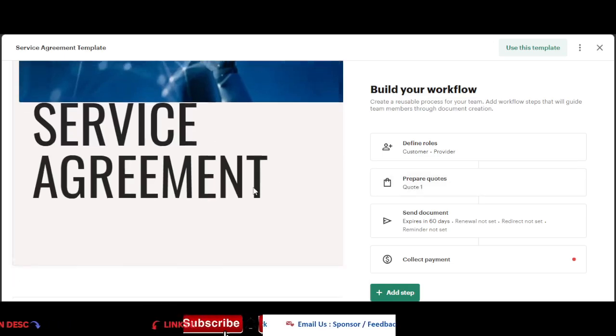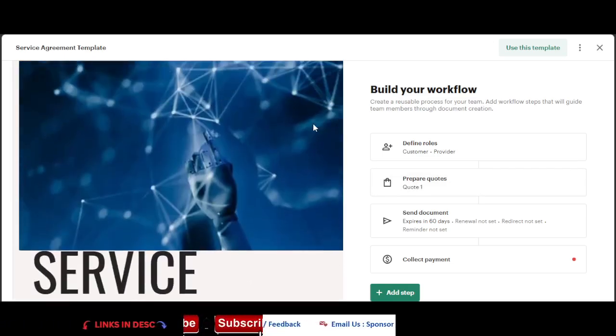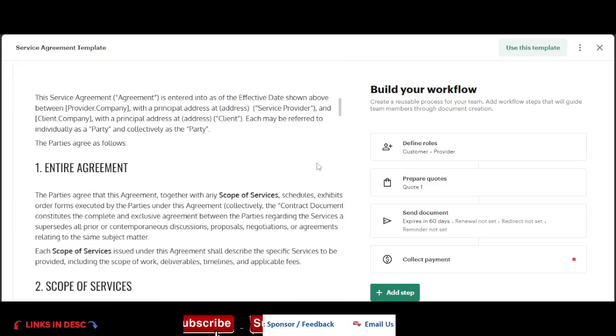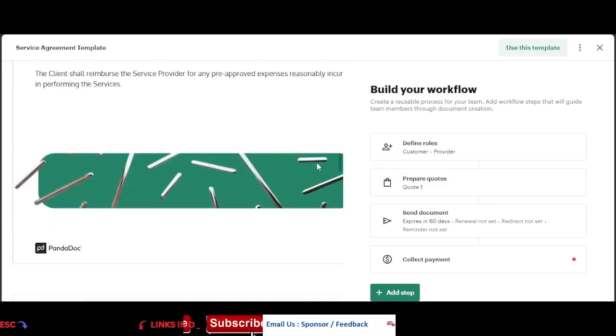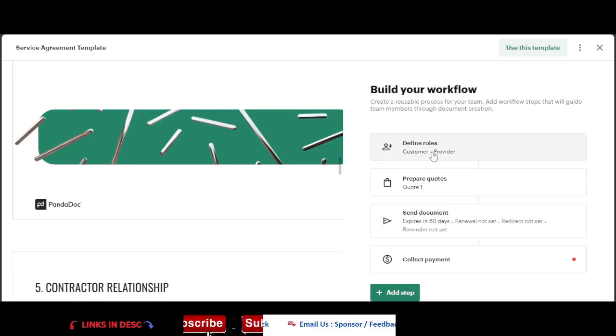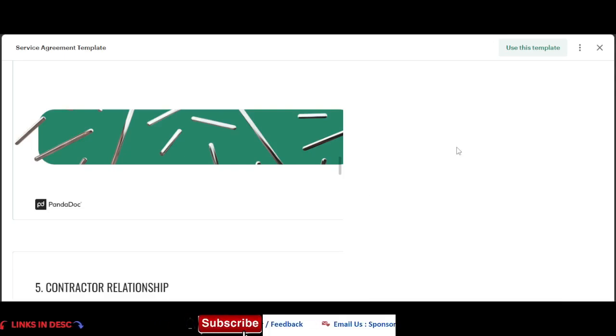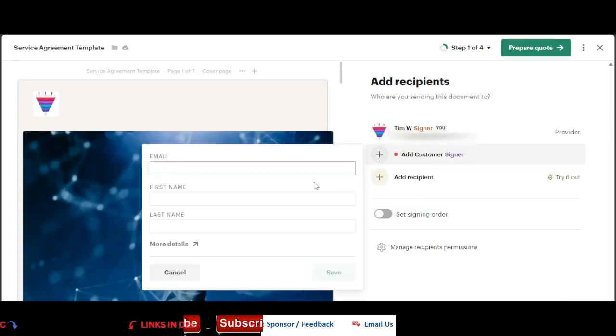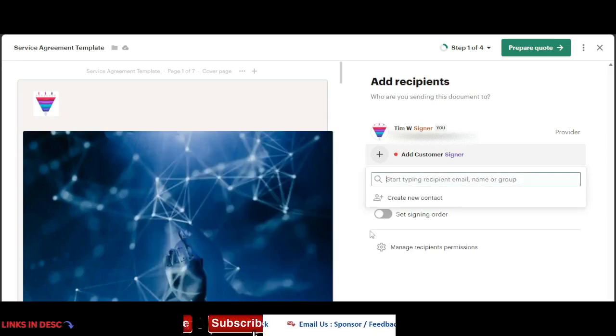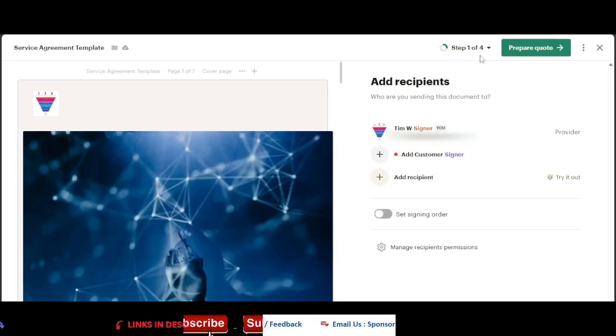Now the next part is you can preview. This is how it looks, and you should define the roles. First you click on this define role section, this create new contact. You add mail ID, first name, last name, and save it. Once it is done, you can move to the next part.